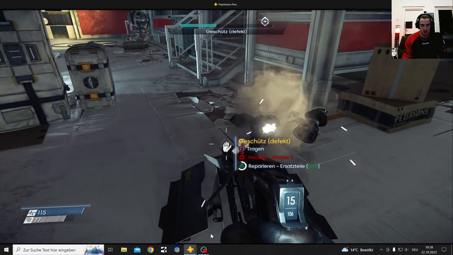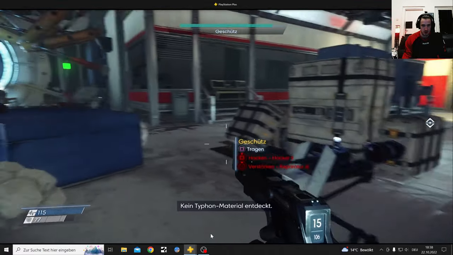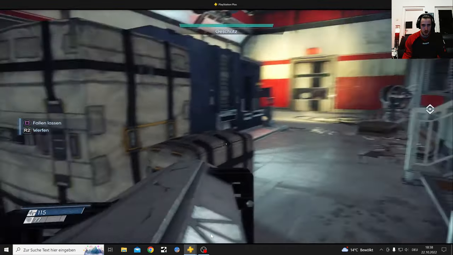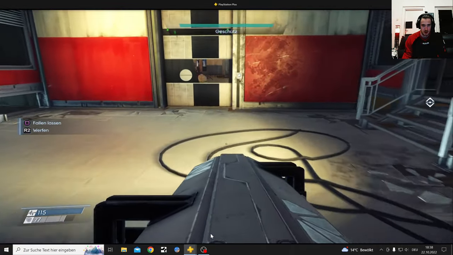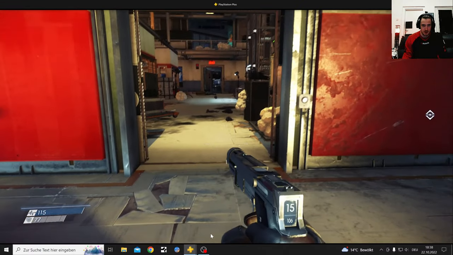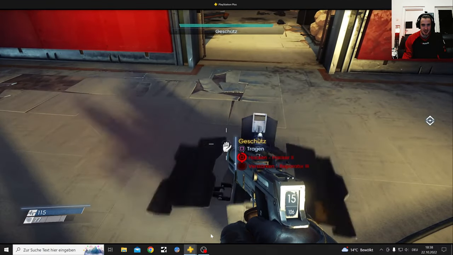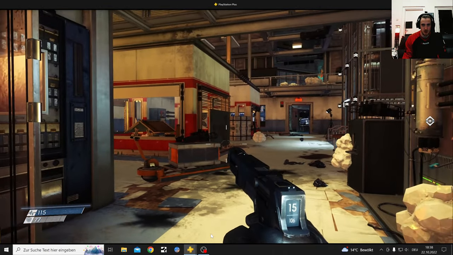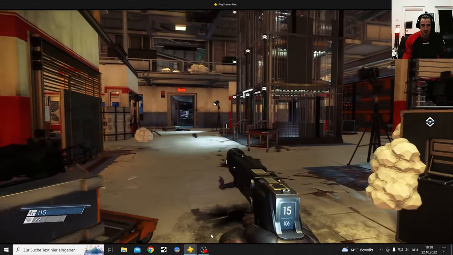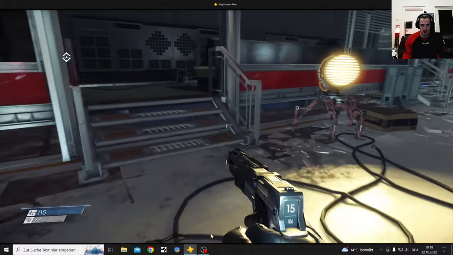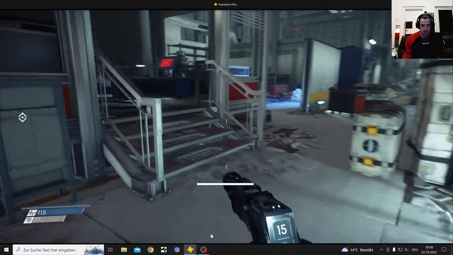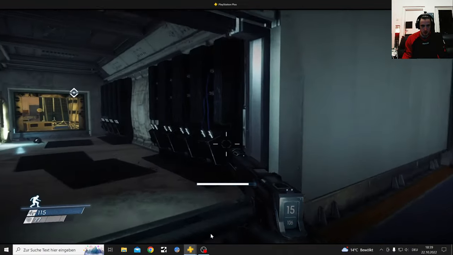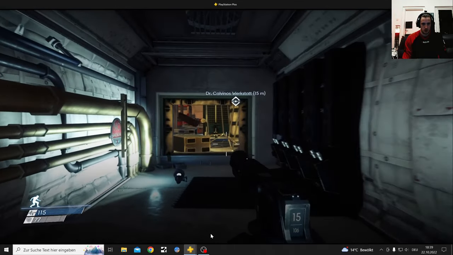Put all my money into repairing those things. No typhon material detected. That's what I leveled it in. Do you see that face on the right side? Ready to scan. Oh, I wanna zoom in with my gun and it's just not possible in this game. So it's kinda freaking me out. Okay. Where do I go? Where do I come from? Where do I go? Jump in there, you fool!